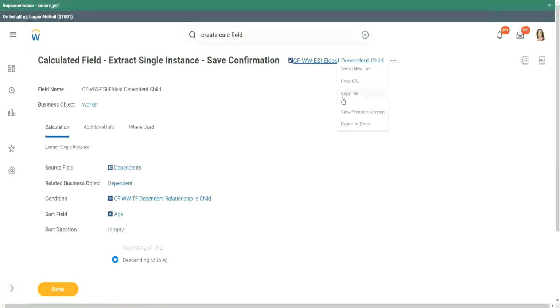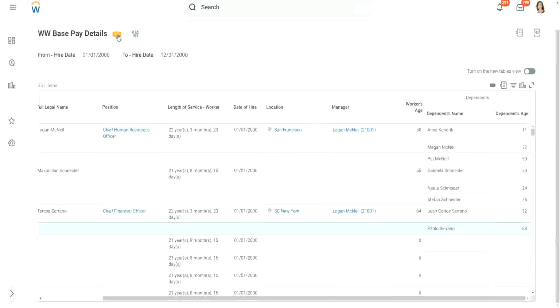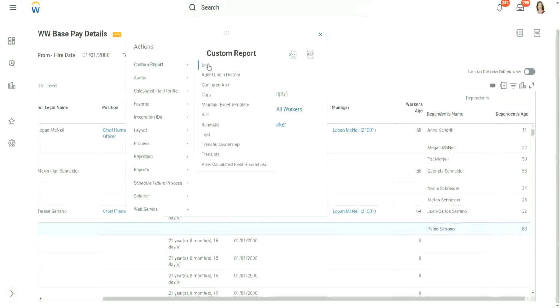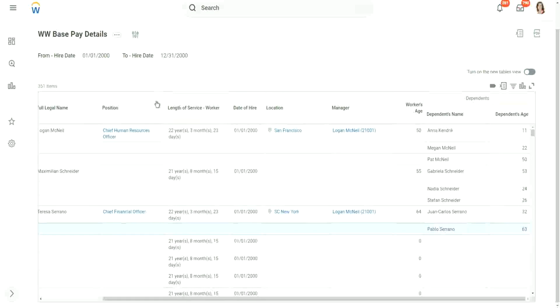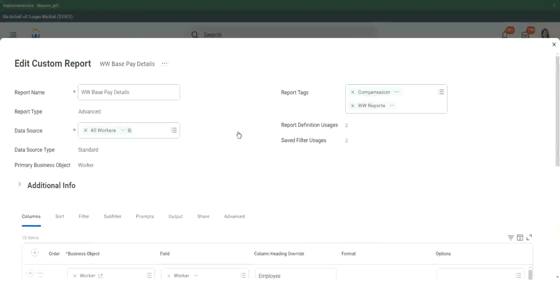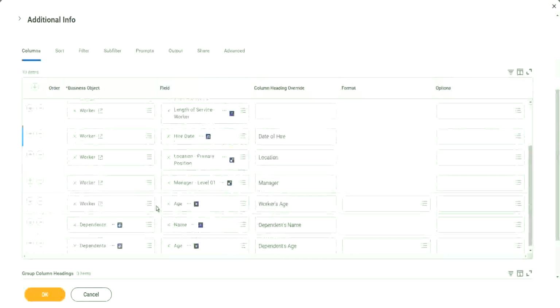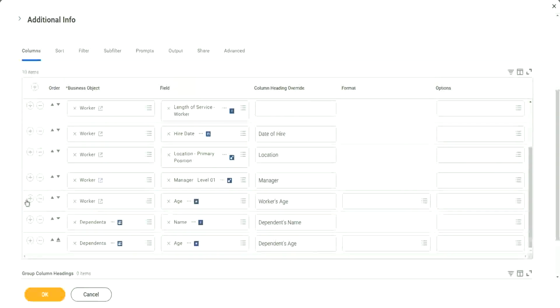Let's copy this calculated field, and let's go back to our report, which is basically the details report. Let's go to custom report and edit. Right after the worker's age, let's include this new field. Still loading. Yeah, here it is. So right after the worker's age, let's add a row.